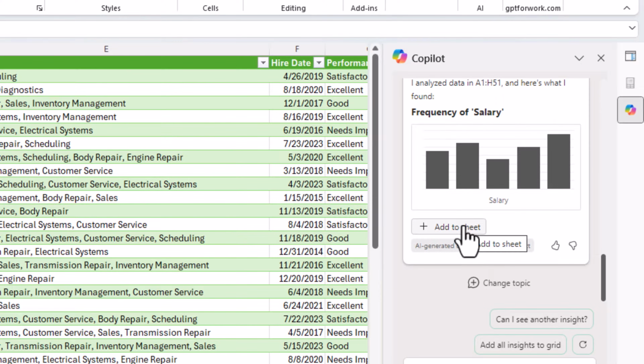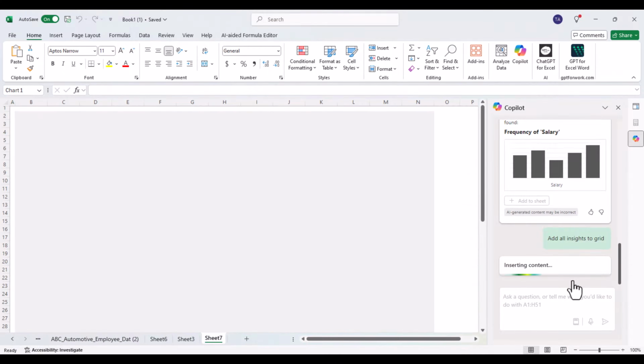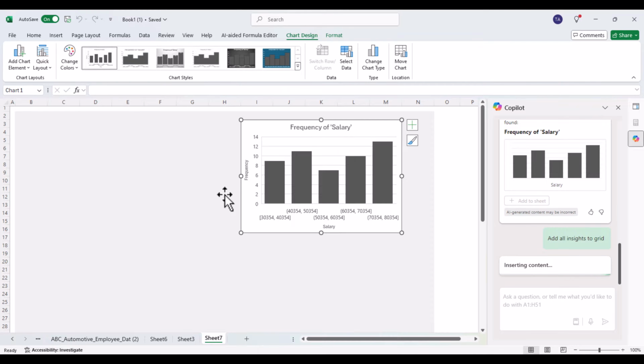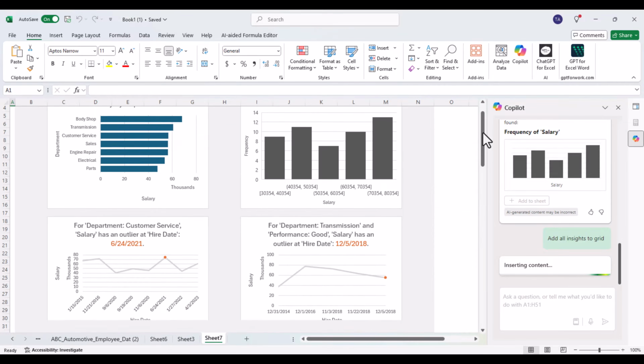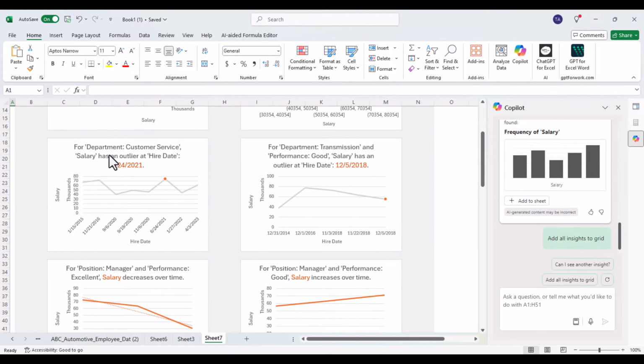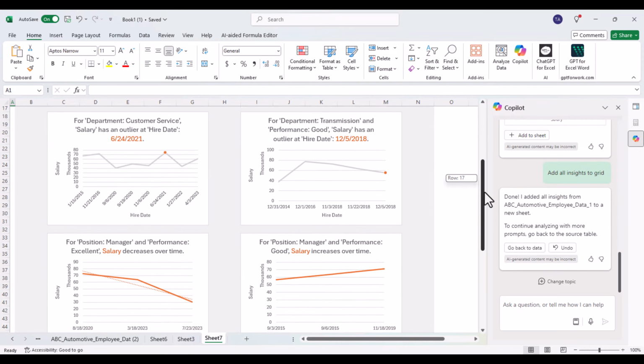We can add it to the sheet here, or we can go down here and it says add all insights to grid. So it's inserting all the information it can create into a sheet, plus it creates a pivot table for it. Here's the first chart, and we're going to get the next ones. Yep, we got the rest of the charts here, and these charts are the insights we asked Microsoft Copilot to produce for us by department, by salary, by performance, and so on.